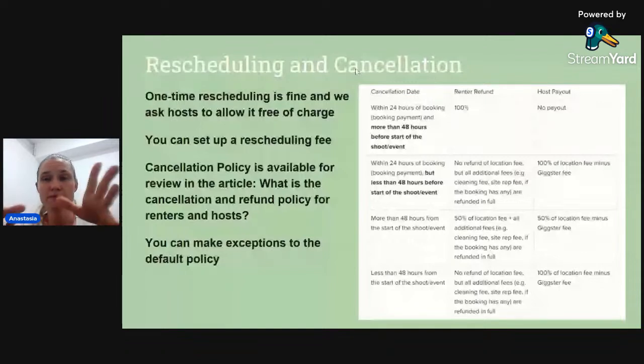As for the cancellation policy, remember that if you want to enforce your own cancellation policy, maybe you have some custom cancellation rules, you can always do it by sending a custom rate to your renter if you want to enforce the custom cancellation policy for a particular renter for a particular booking. Or if it's for all bookings, please describe it in your listings description.